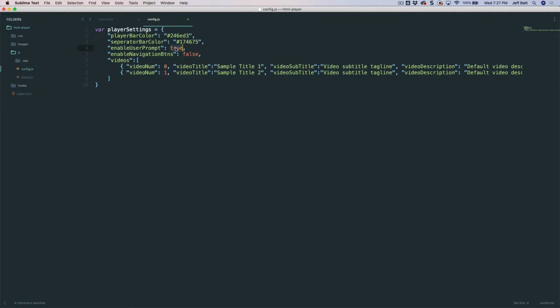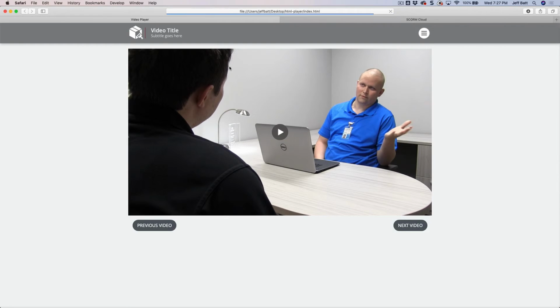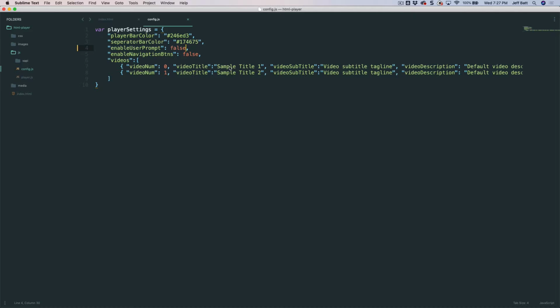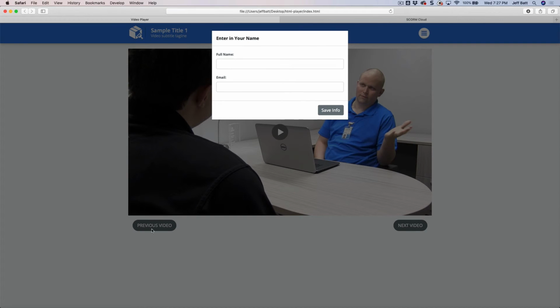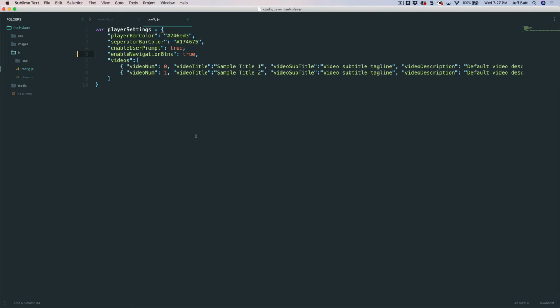If I don't want there to be a prompt, then I just type in false under where it says enable user prompt. And now if I hit refresh, it's not going to prompt me. It's as simple as just changing it to false. If I wanted navigation buttons as well, I'm just going to change that to true. And all of a sudden I have these navigation buttons down at the bottom. If I change that back to false, those will go away.